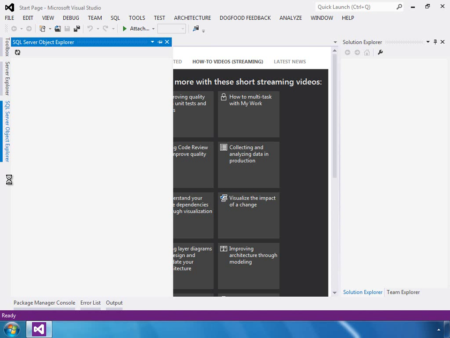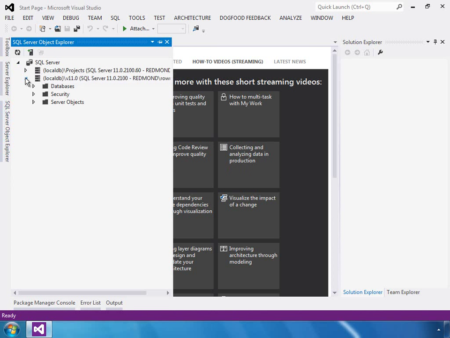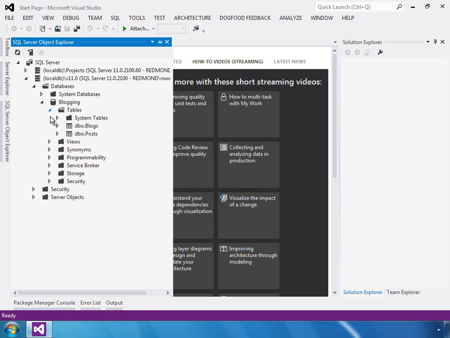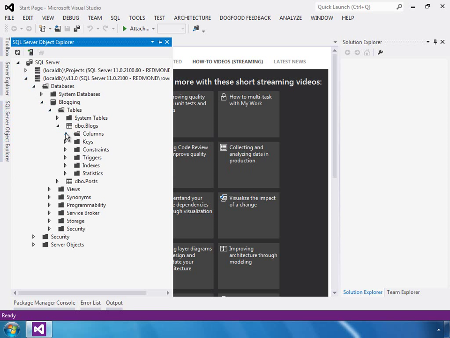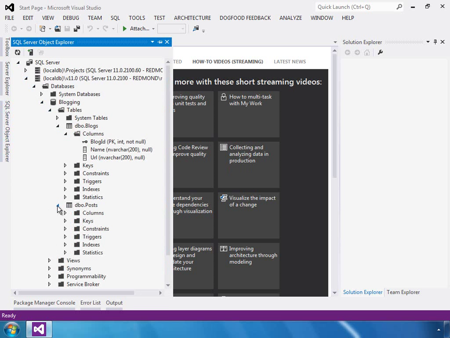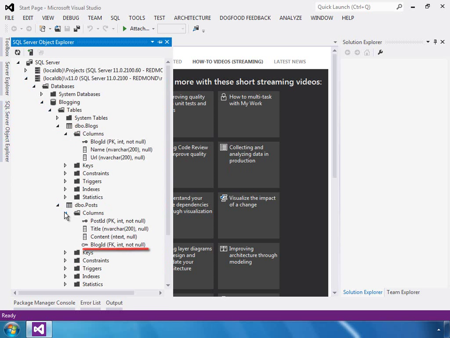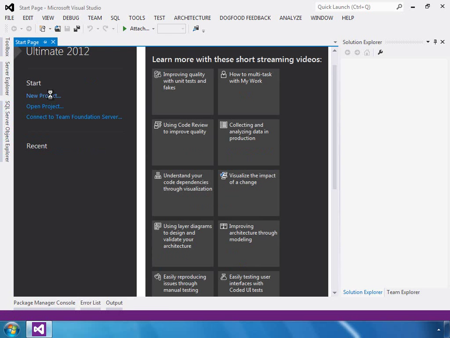Because I'm using Visual Studio 2012, I have LocalDB installed by default, and I've created a database there called blogging. If I expand the database, you'll see the familiar blog and posts model where a blog has many posts and a post has a foreign key that points back to the blog it belongs to. So let's go ahead and write an application that accesses this database.